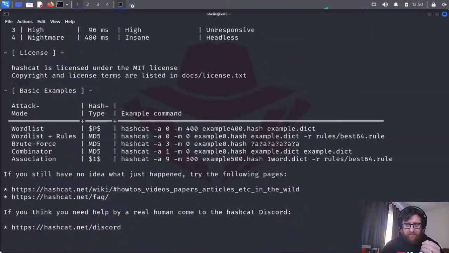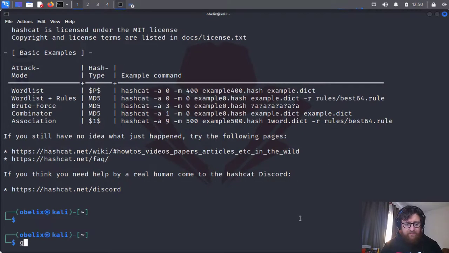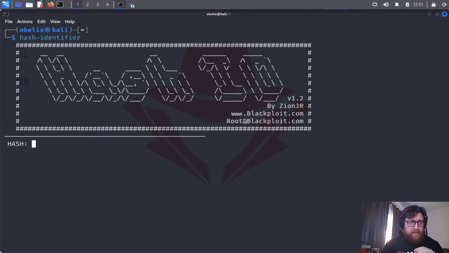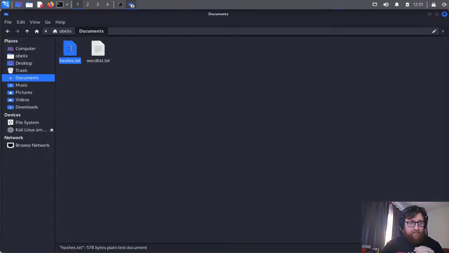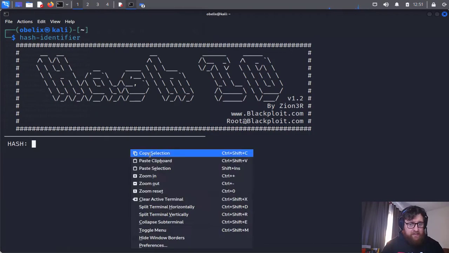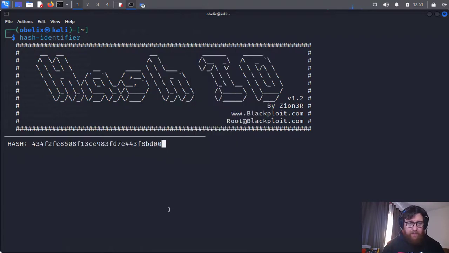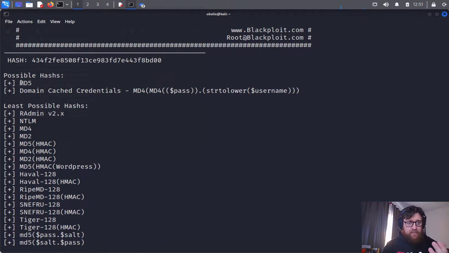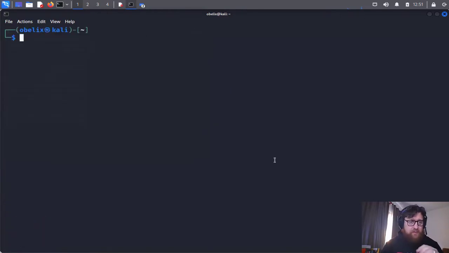First, I created a list with hashes, MD5, of course. Control C, and then paste from the clipboard. I press enter, and it's going to give me the type of hash I'm using. So possible hash MD5 or MD4, but I know I used MD5. So let's clear the screen. Perfect.